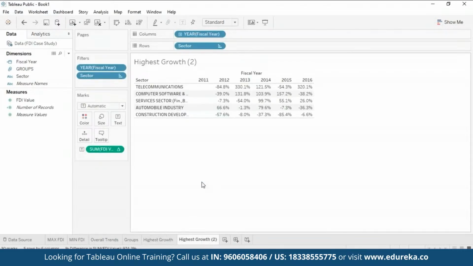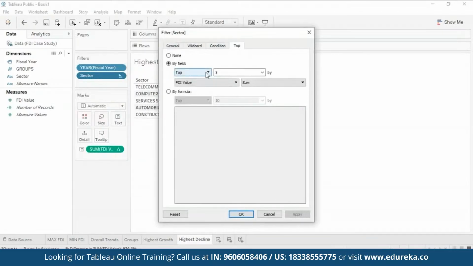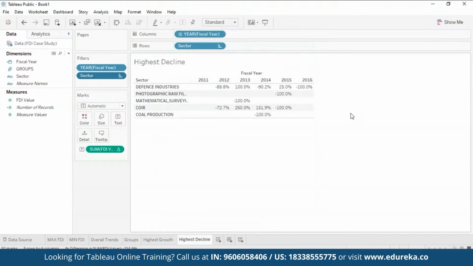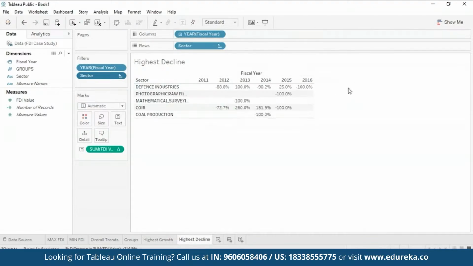Now that we have our top 5, let's duplicate this so we can find out our highest decline. In which case I am going to edit the filter, and instead of top, I'm going to go for bottom 5 and apply. And as you see, the bottom 5 sectors are defense, photography, mathematical and surveillance, coir, and coal production. What happened? Defense industries in 2016, almost a negative 100% growth.